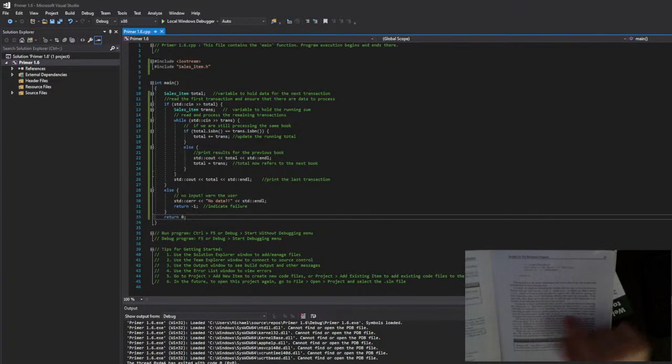As in our earlier programs, the while condition reads a value from the standard input. In this case, we read a sales item object into trans. As long as the read succeeds, we execute the body of the while. Inside this body, there is a single if statement, and it checks whether their ISBNs are equal. If they are, we use the compound assignment operator to add trans to total. If the ISBNs are not equal, we print the value stored in total and reset total by assigning trans to it. I skipped a line while reading.